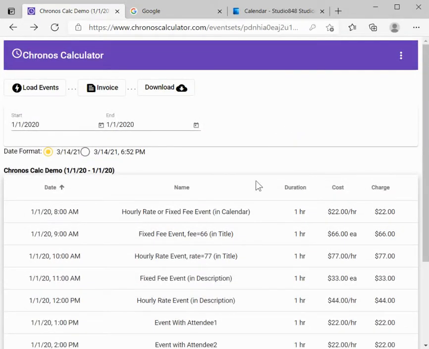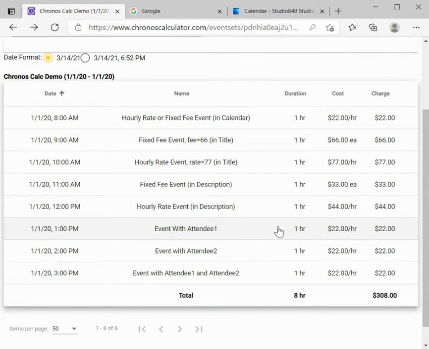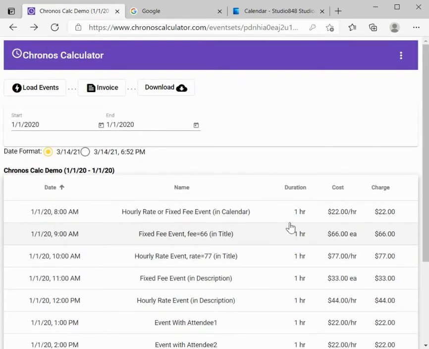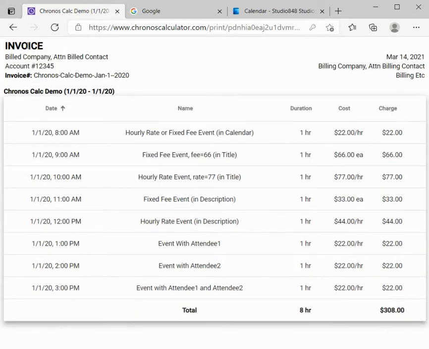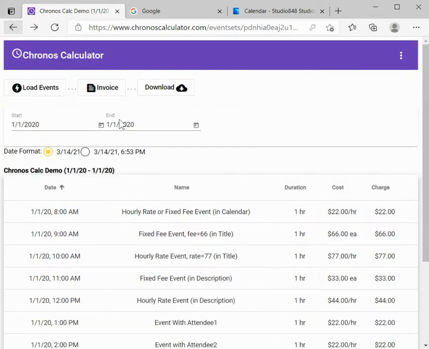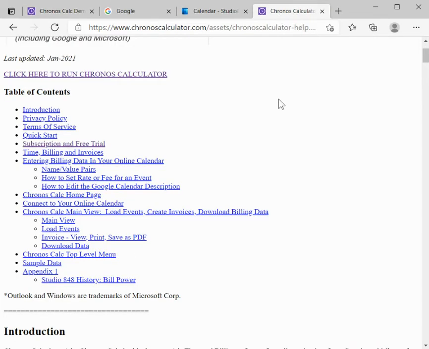And now we're going to go into your online calendars to show you where this information comes from and what fields you can enter into your calendars to customize these invoices. For instance, the header fields on this invoice. So before we go into Google and Microsoft Calendar, let's take a look at the help file for a couple of basic concepts. Again, this is our help file.